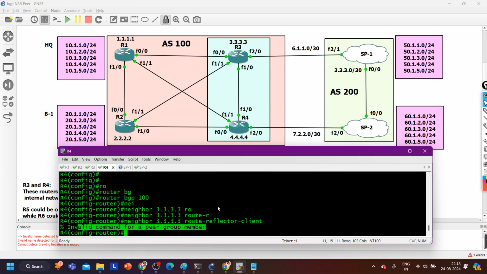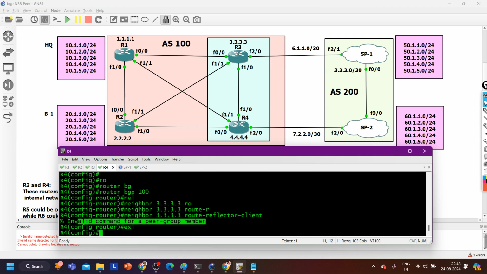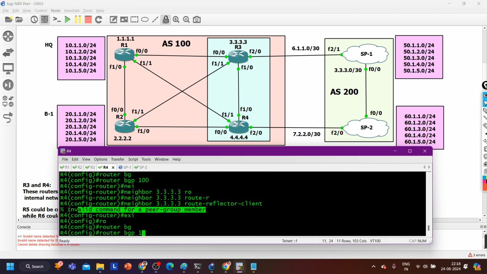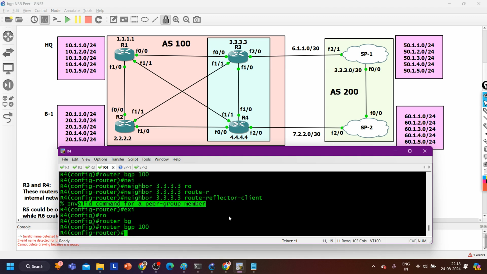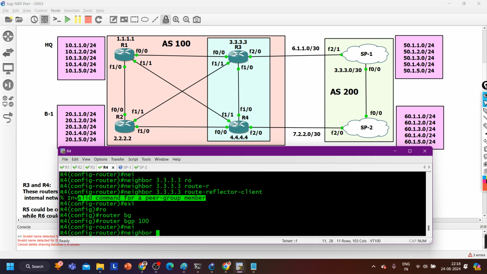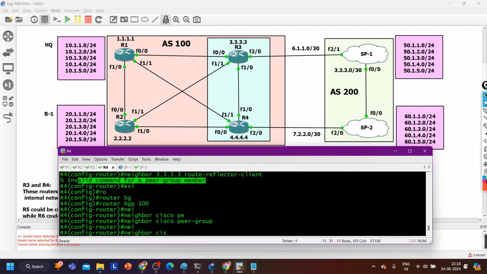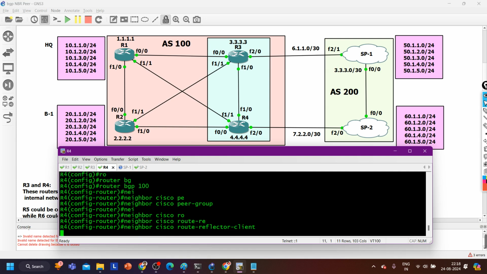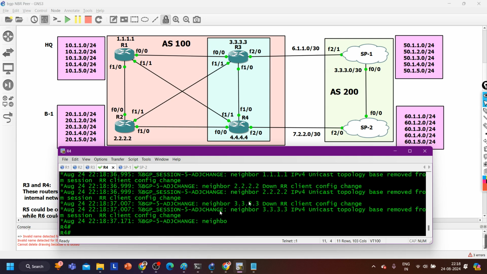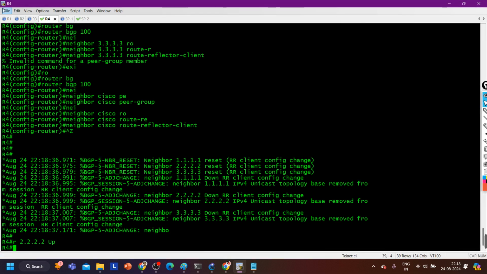What happened? Invalid command. Actually, I have to add this command here. So router BGP AS number 100 and neighbor. What was the name of the peer group, guys? Cisco peer group. And here I am going to add that command, neighbor Cisco route reflector client. Done. Now let me take you to R1 again.